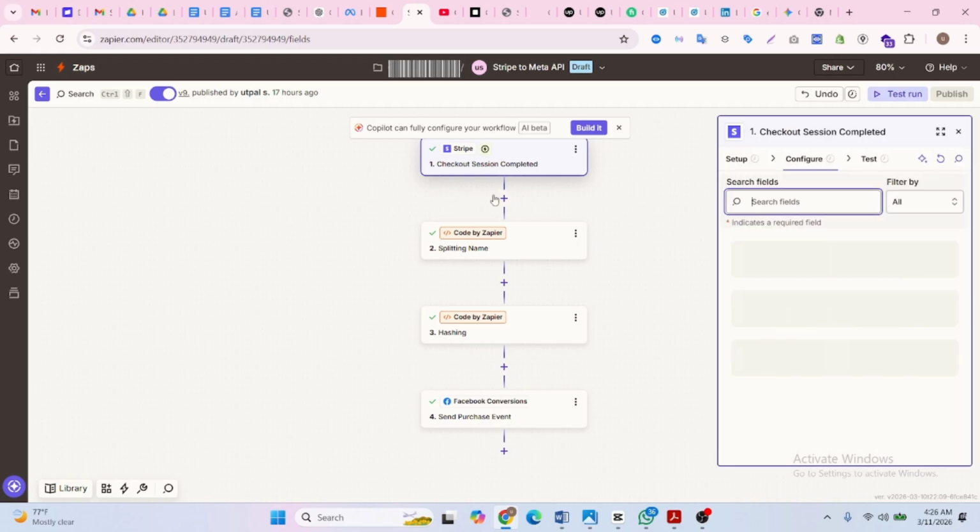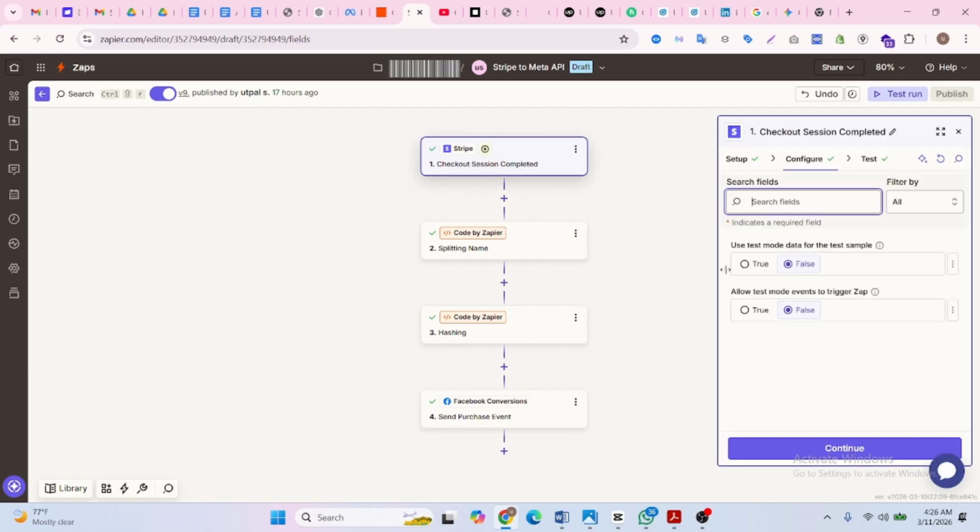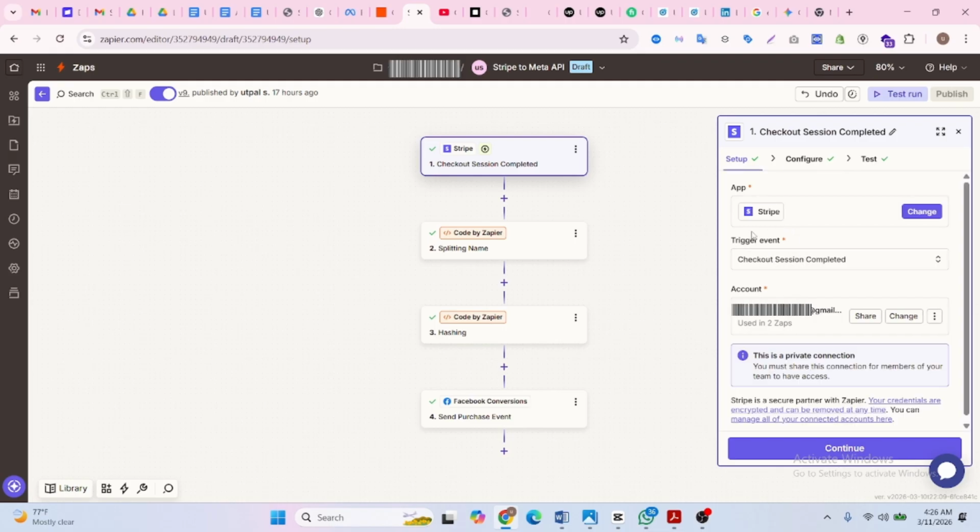So this is the trigger, this Stripe. If I come to this setup, you have to select here this Stripe and this checkout session completed, and we have to select here the account. When you go to select this Stripe account, you have to use that API secret key.